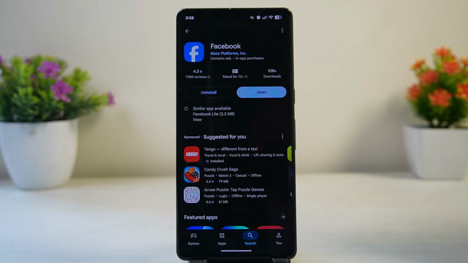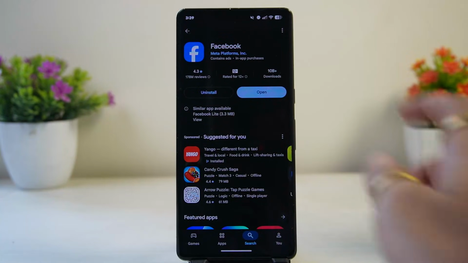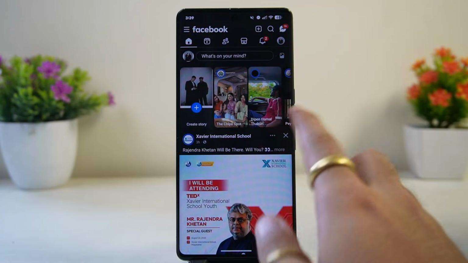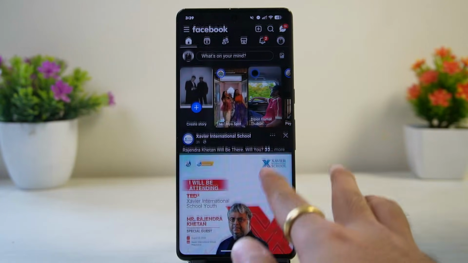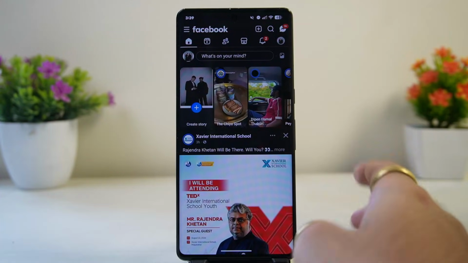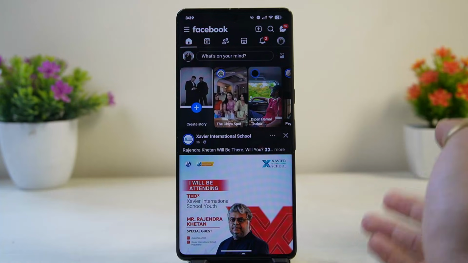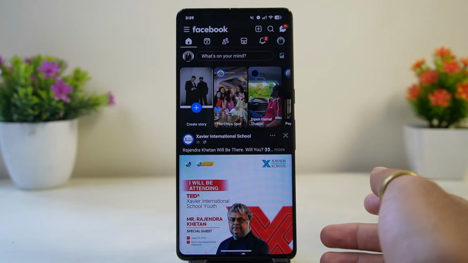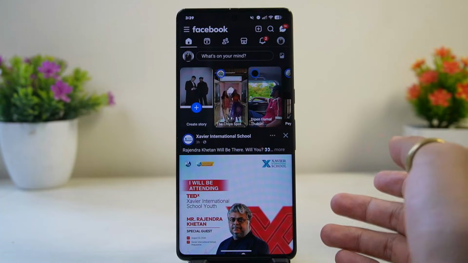So go ahead and launch the Facebook application on your desktop. Because this feature is not yet available for mobile devices, make sure that you are on your desktop, and it will also be much easier for you to access this panel. So once you open the Facebook application, make sure that you switch your personal account to business account.